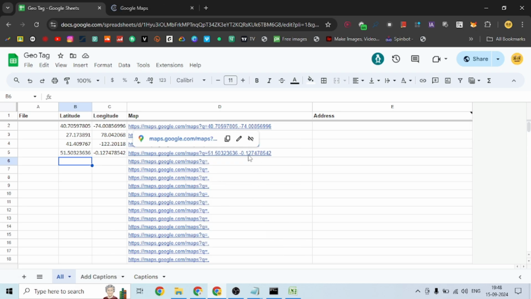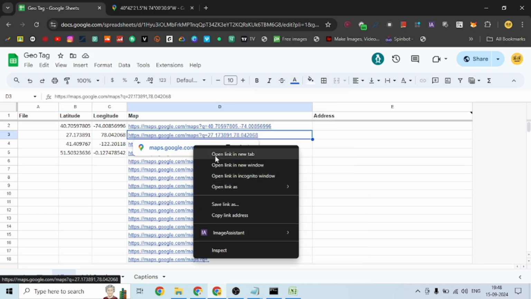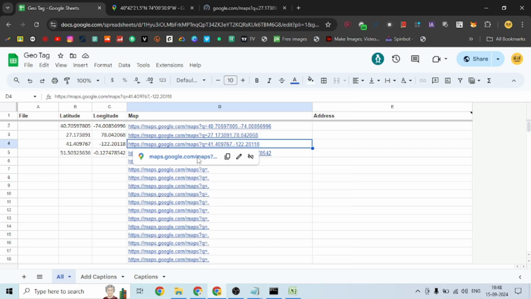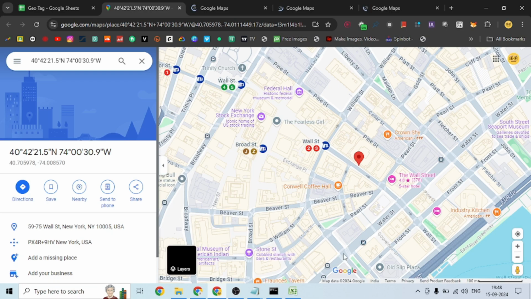Then I would open these. Open link in new tab. Open link in new tab. Open a new tab. And then again open link in new tab. So we have four images, right? See.